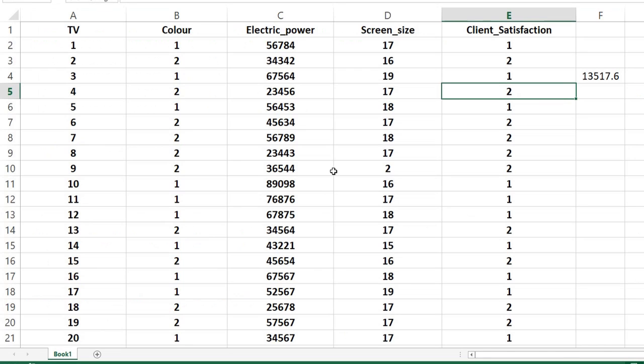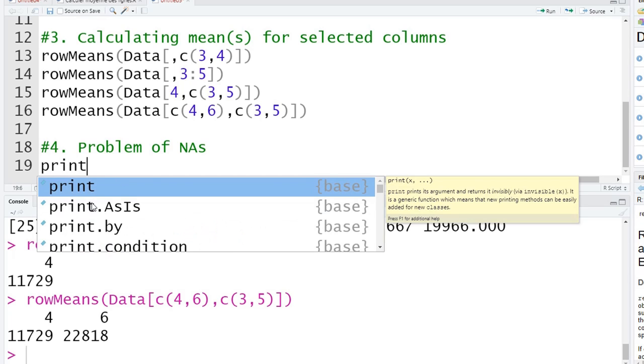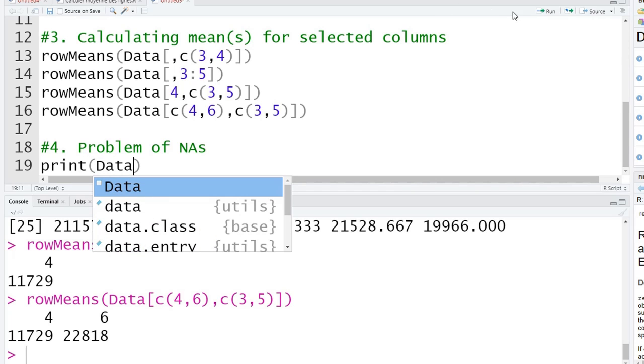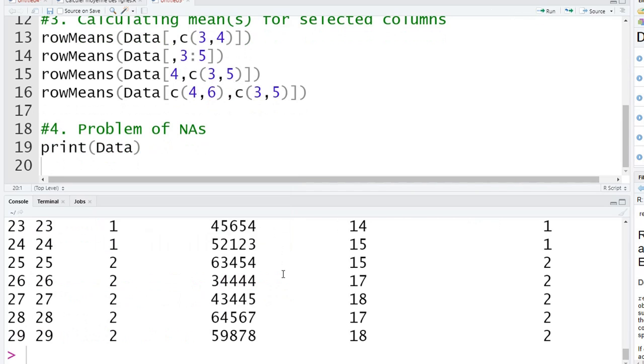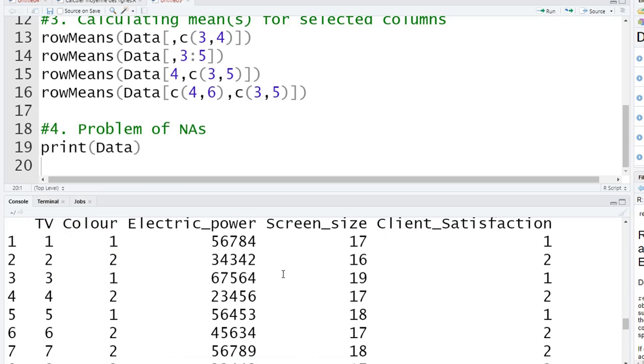When we look at our data set right here, there's no missing value. However, I could just introduce a missing value to show you an example. So let's print our data once again. Print data. So you see that within our data set, like I told you, there's no missing value. But let's intentionally replace the electric power for subject number 4 by NA.